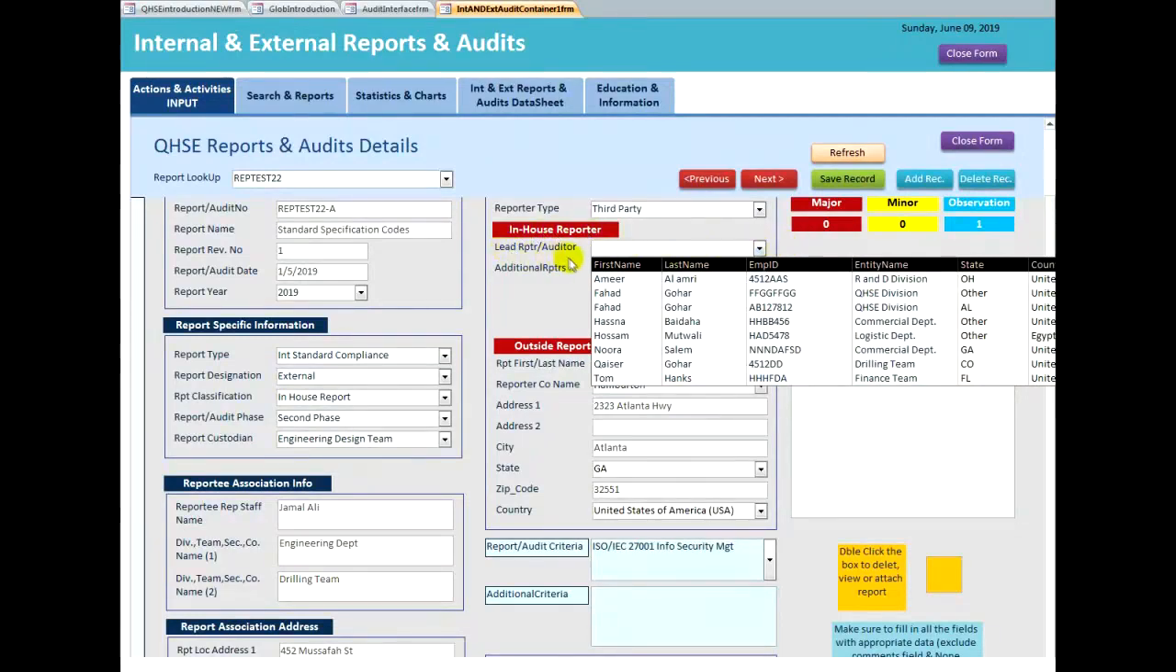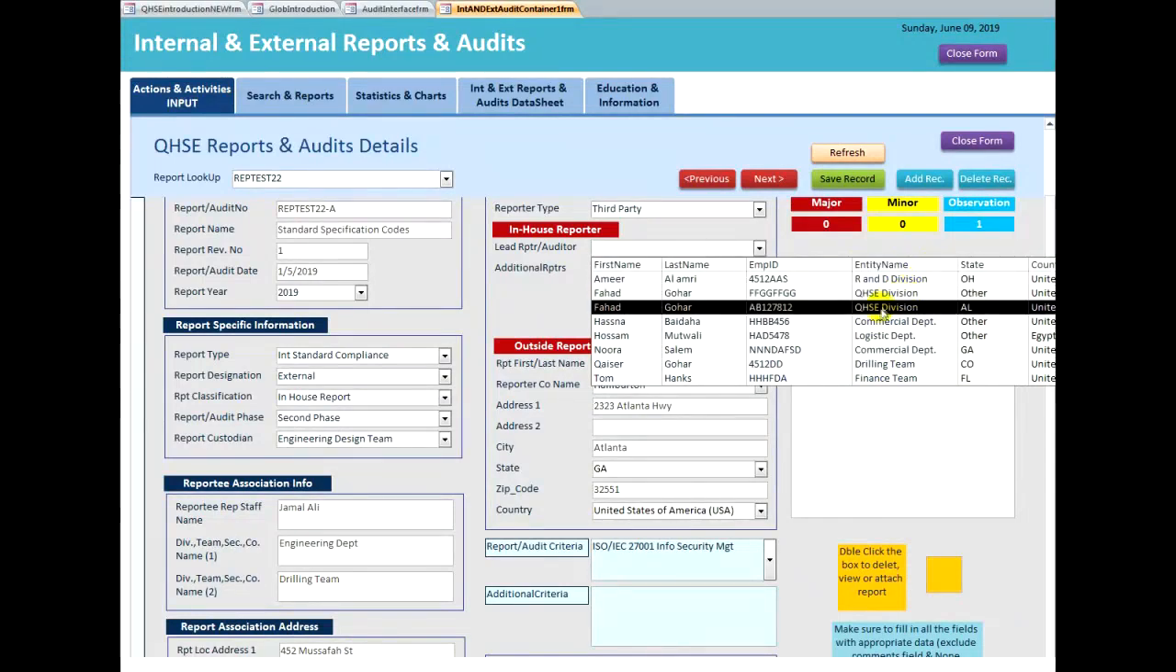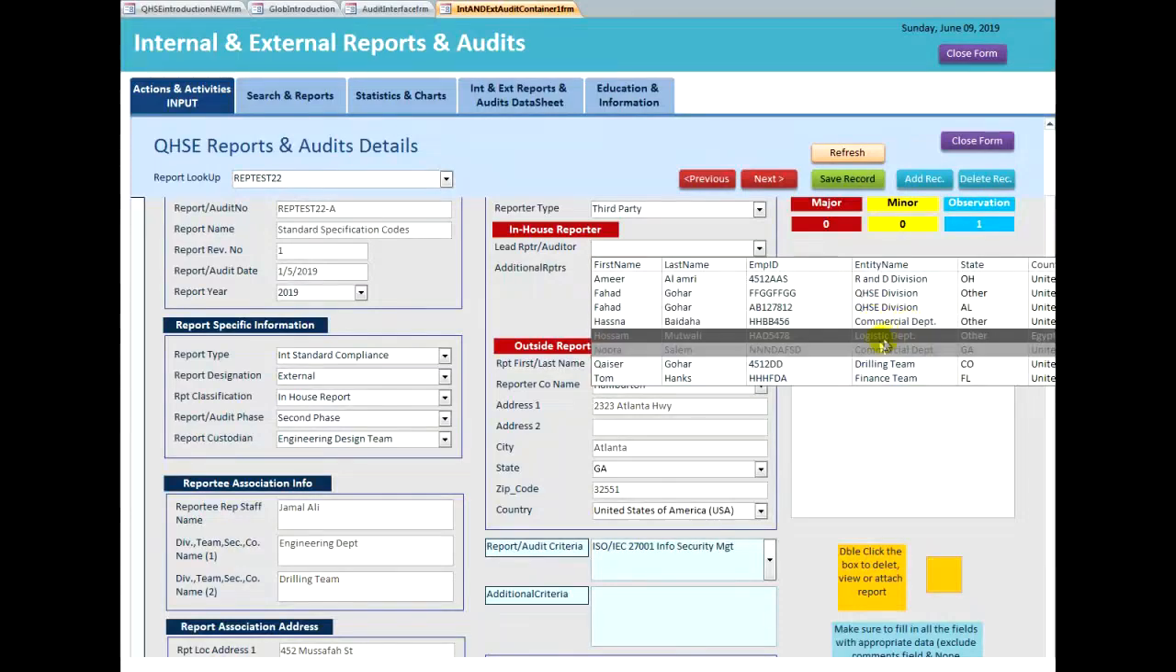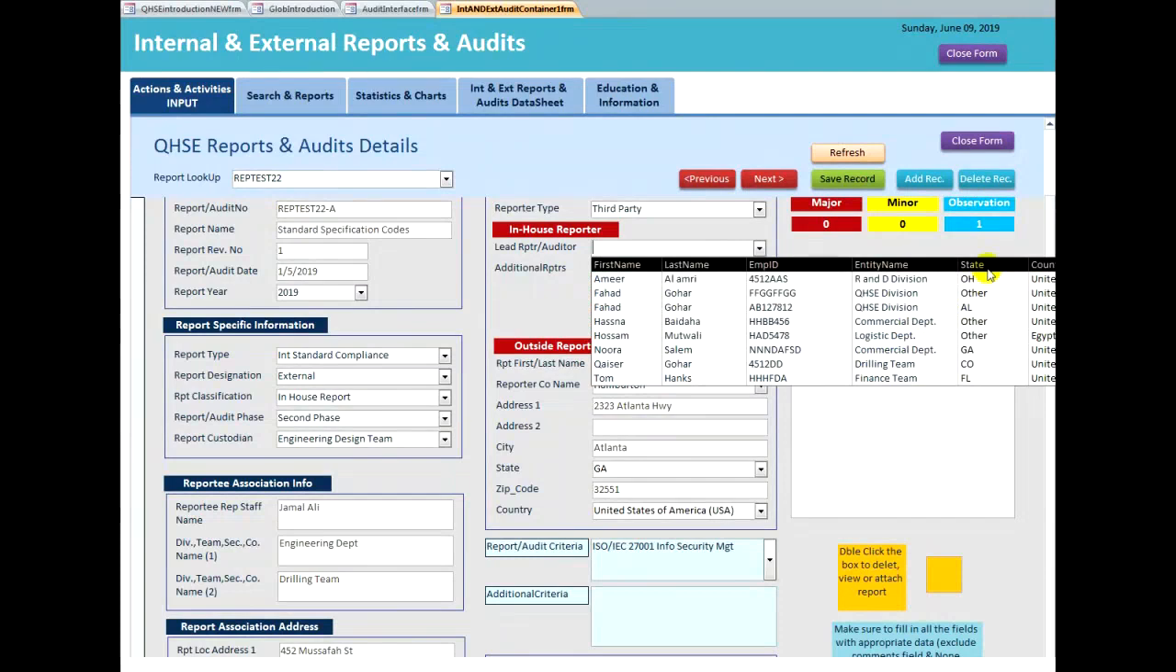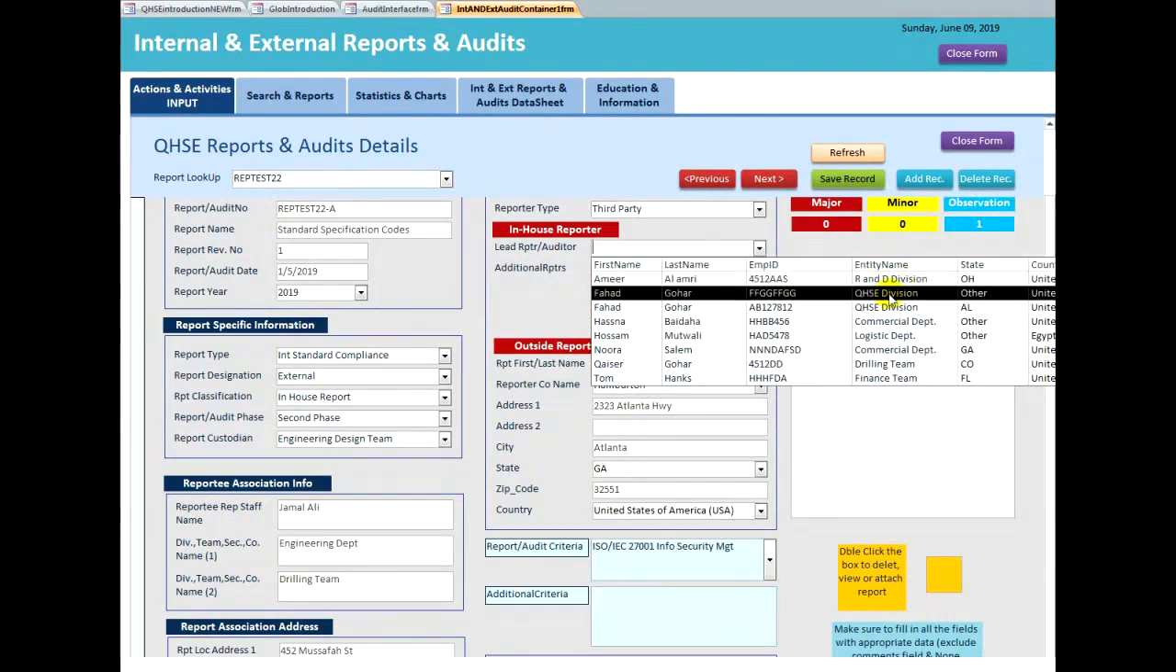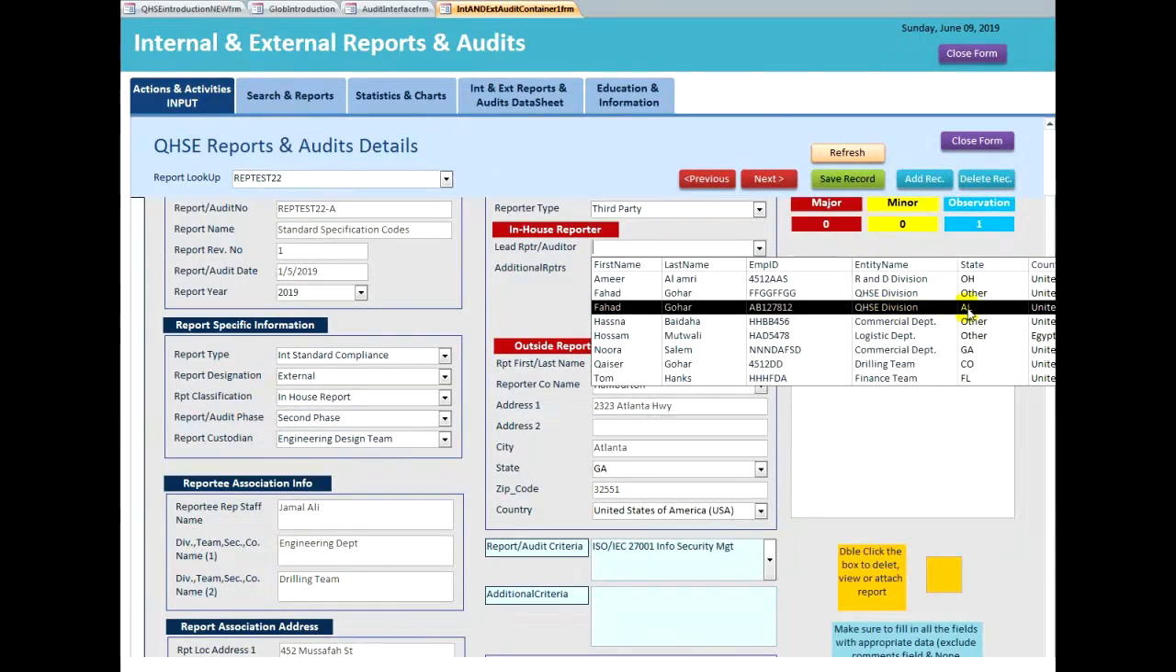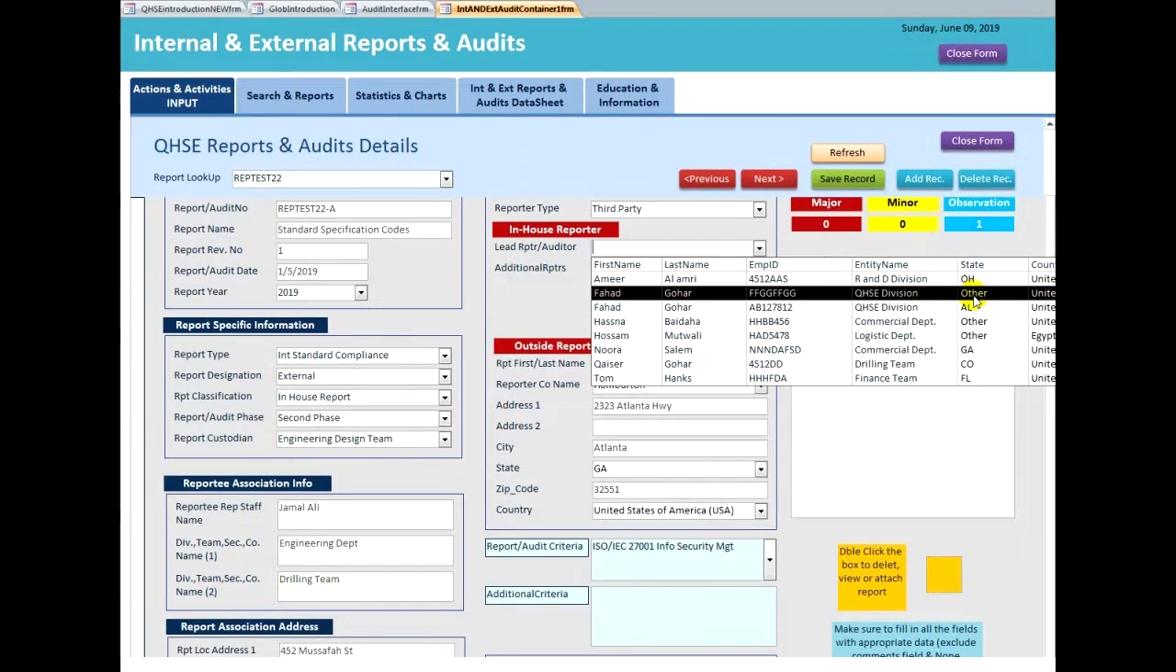For example, you choose first name, last name, employee ID, and his entity, because you have to know where he belongs. Is he from the QHSE division? Is he from the commercial department, or the logistics department? You also want to distinguish the state. For example, he is from the QHSE, but which QHSE? There is one in Alabama, for example, and there is one in United Arab Emirates.